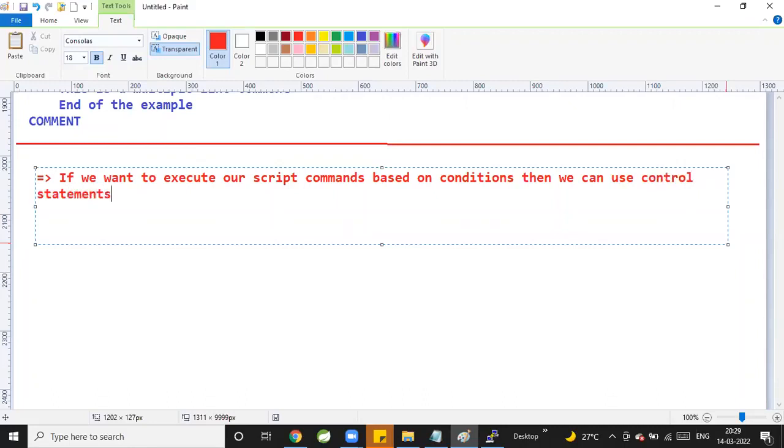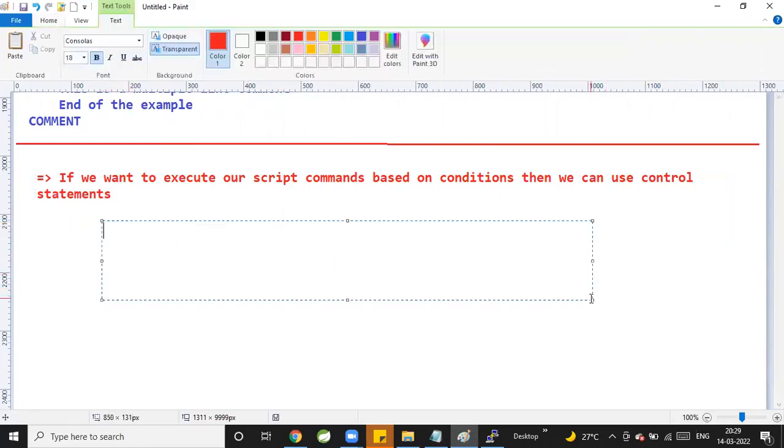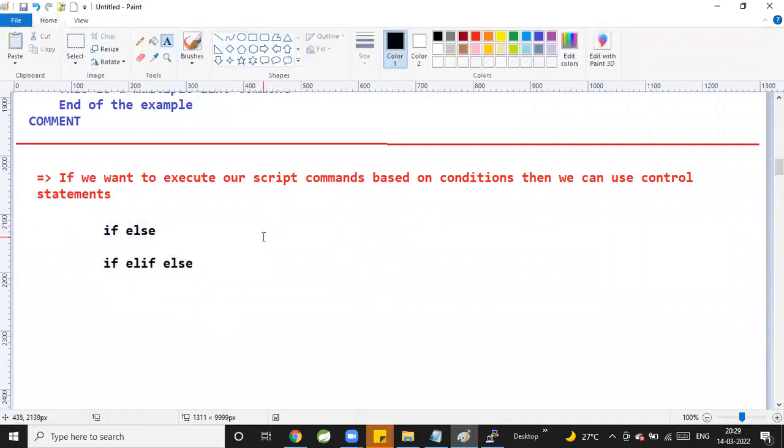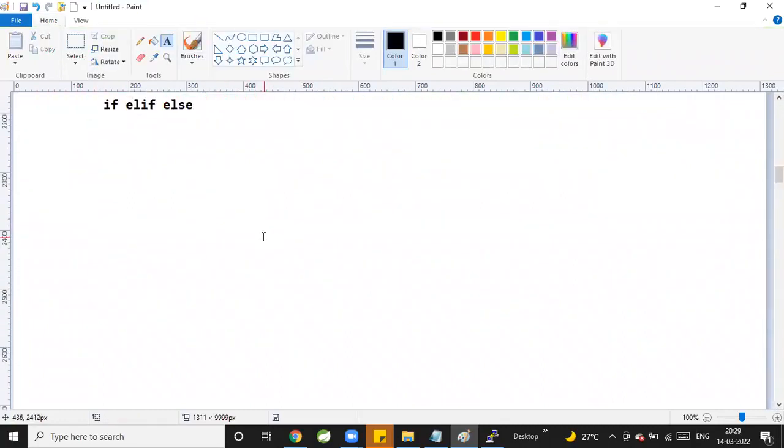What can we use, guys? We can use control statements. What control statements are available? If, else, else if, like this. If else, if else like this. Control statements are available which are used to execute commands based on conditions.